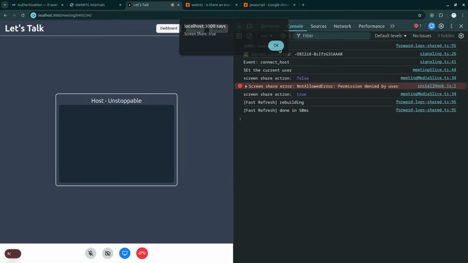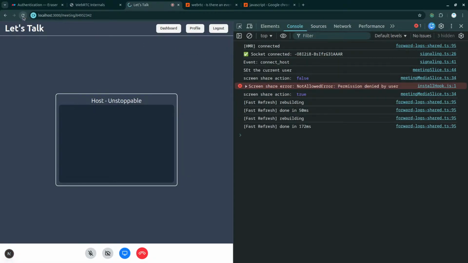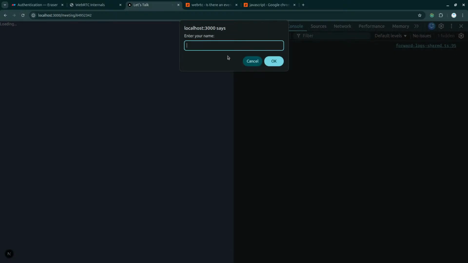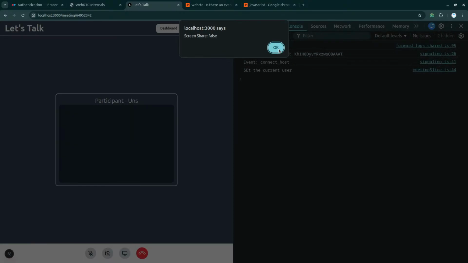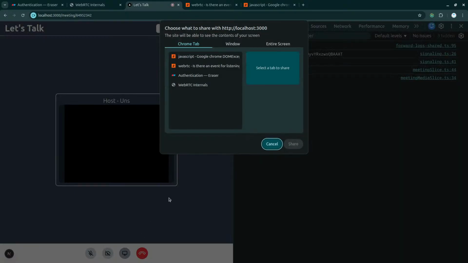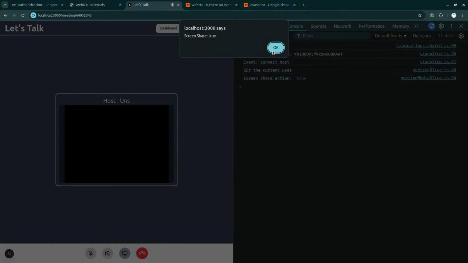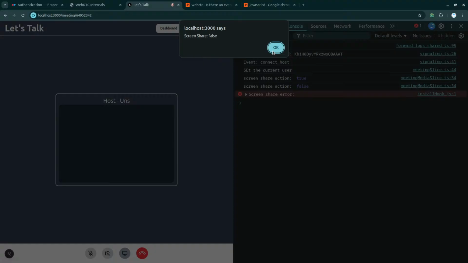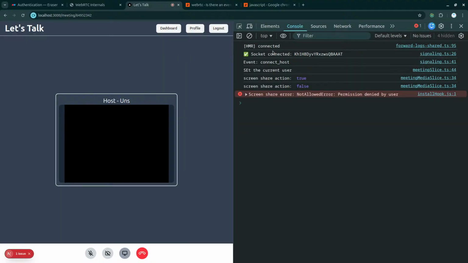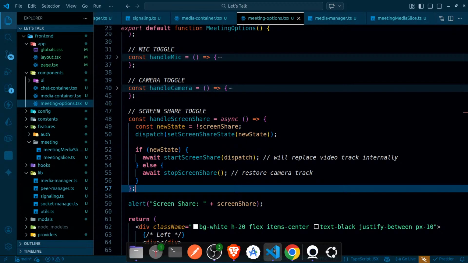So coming back to this, reload the page. Okay, click on this share screen. The value already becomes true, and if I just cancel it, it becomes false, and that's what I wanted. Congratulations, we did that.